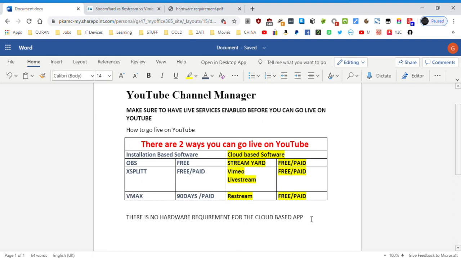You don't have to have a high-end PC. Any PC or laptop will do, and you can stream on YouTube if you want to use cloud-based applications. Let's talk about the installation-based ones. Okay, installation based, you have OBS.